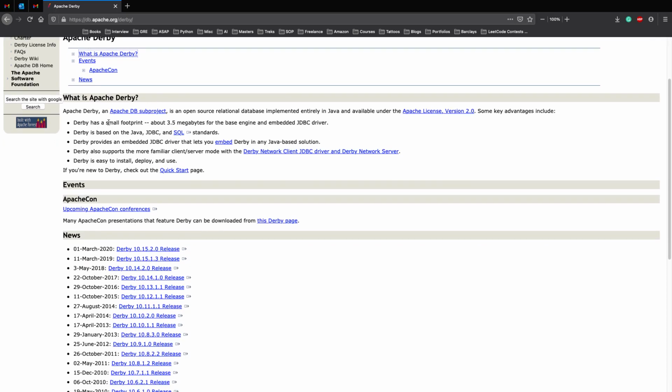Derby has a very small footprint, about 3.5 megabytes for the base engine and embedded JDBC driver. This is something which we value a lot because it's very fast and very quick to have the database set up at runtime by Spring, and you just have to implement a service and a repository, and Derby, Java and Spring take care of all of that for you. So we will be getting rid of that very bad Arrays.asList function, right?